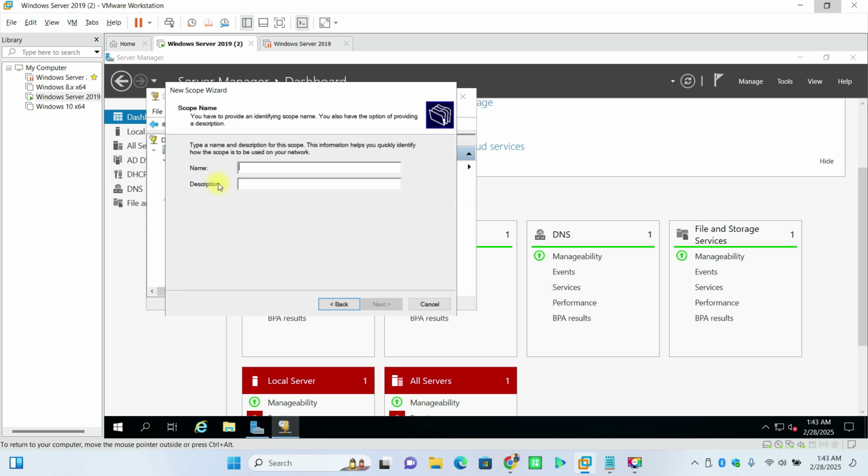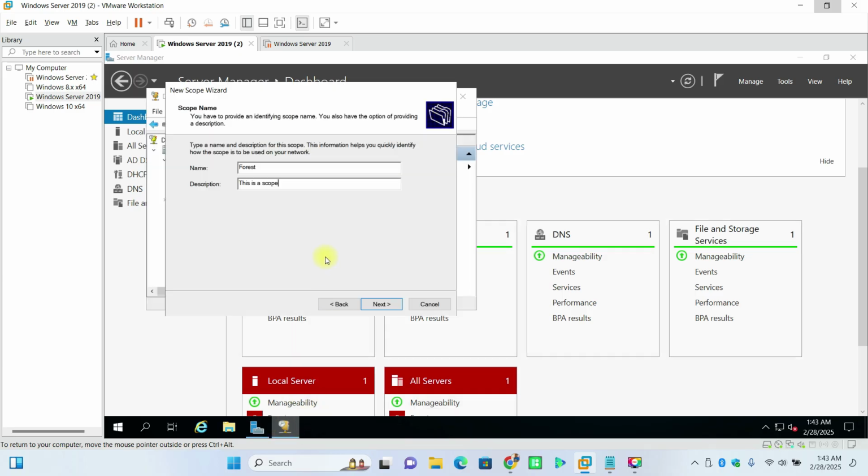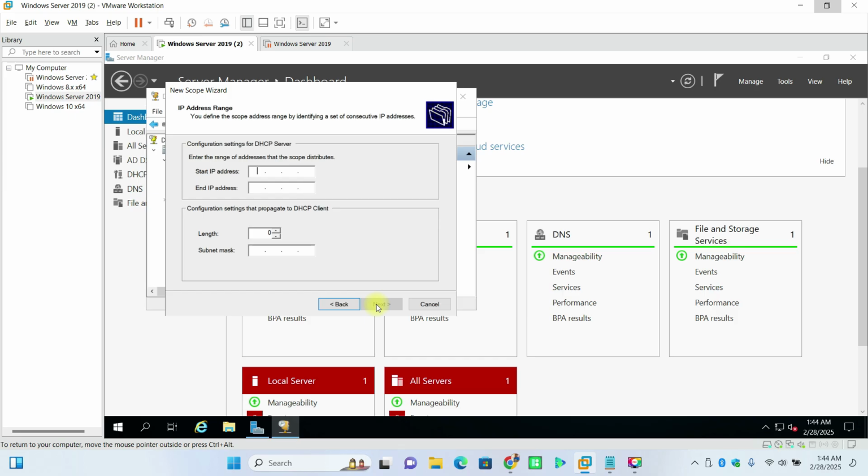So the scope, I'm going to name it Forest Scope. For the description, I'll put that this is a scope. So we go to next.